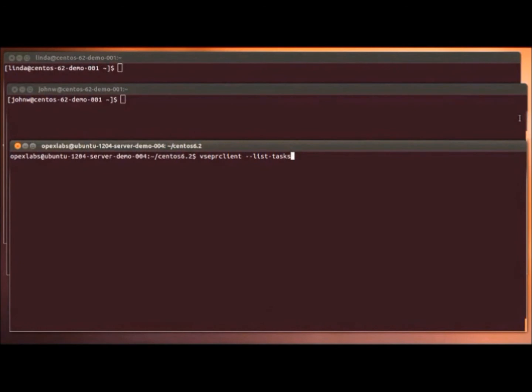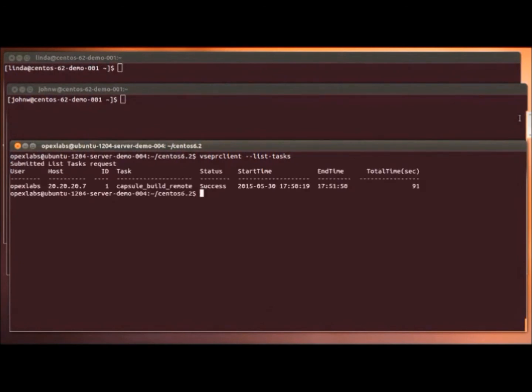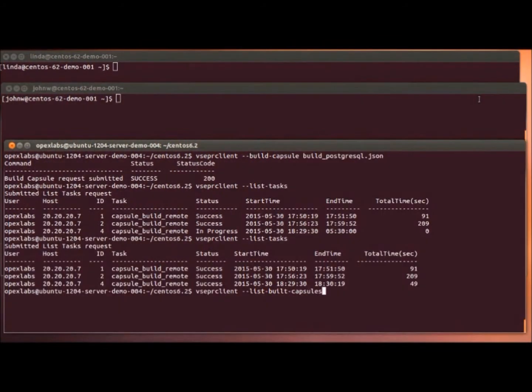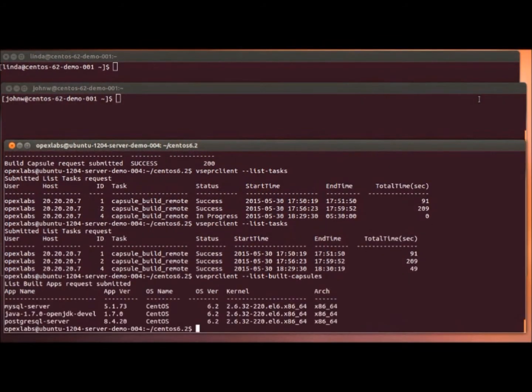VESPER directly downloads the RPM packages from the public YUM repository to prepare the application capsule, and one can verify the status using the list tasks command. Building an application capsule is a one-time activity, and the same can be deployed over multiple servers. We have successfully built MySQL. Similarly, we can build OpenJDK and Postgres capsules. Great! Now we have successfully built MySQL, Java, and Postgres application capsules.